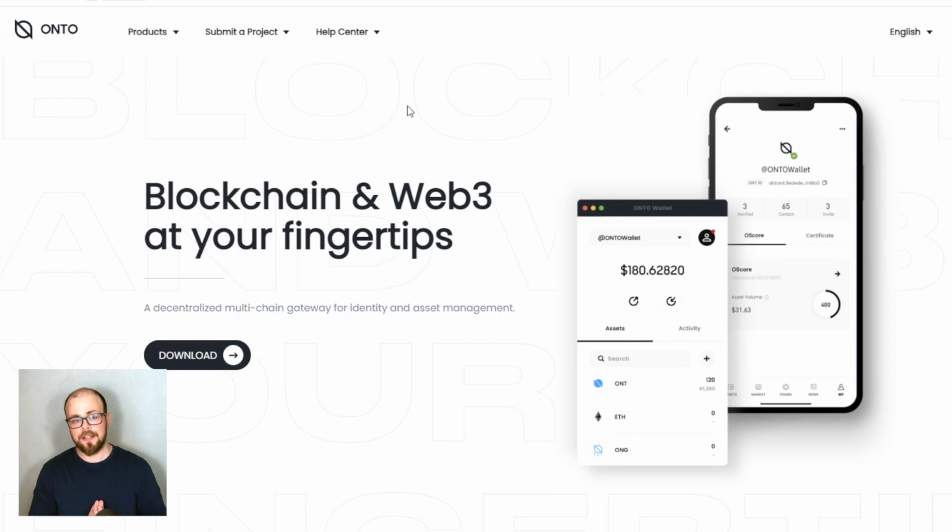So, to finalize our review, let me add that Onto is built as a very unique dApp, with the blockchain and Web3 at your fingertips. In common words, it's a decentralized multi-chain gateway for identity and asset management. So if you want to be in touch with this project, just download it, try to use it, and then you will understand how it can be useful for you and how you can manage all the chains in one place, at your fingertips. And I think it's a very promising and very interesting project.